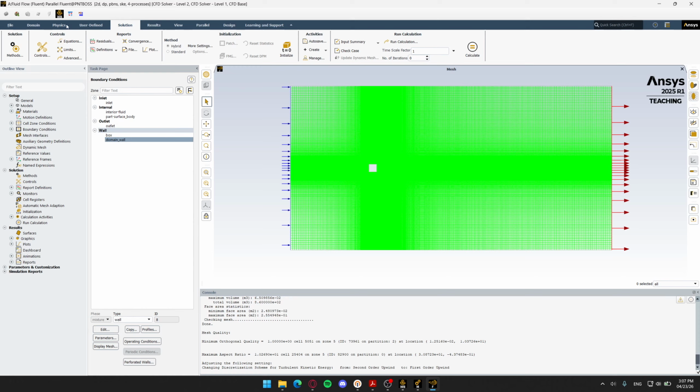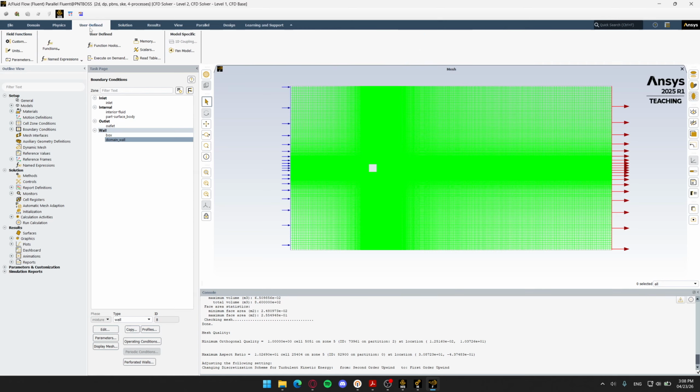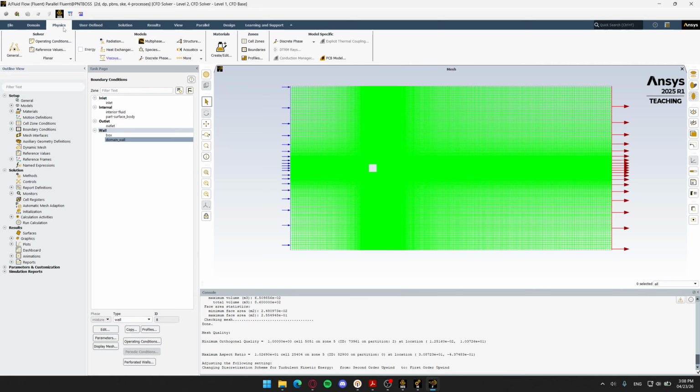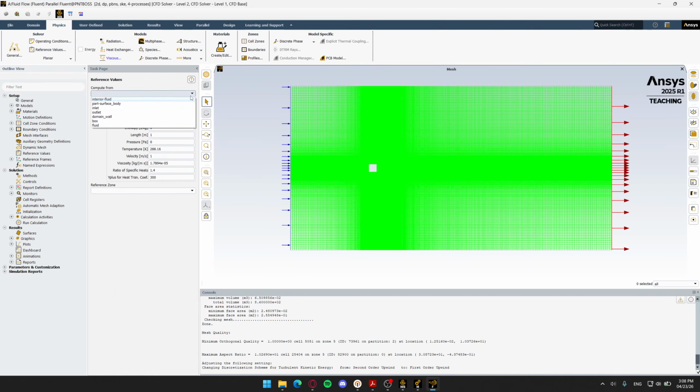Then we use the reference value to be calculated correctly. You come back to the physics and change the reference value here. Compute from inlet. Zone type is fluid, and you can check it again that your reference value is correct. Area equal to 1, right? Density, range. Yeah, so it's okay.